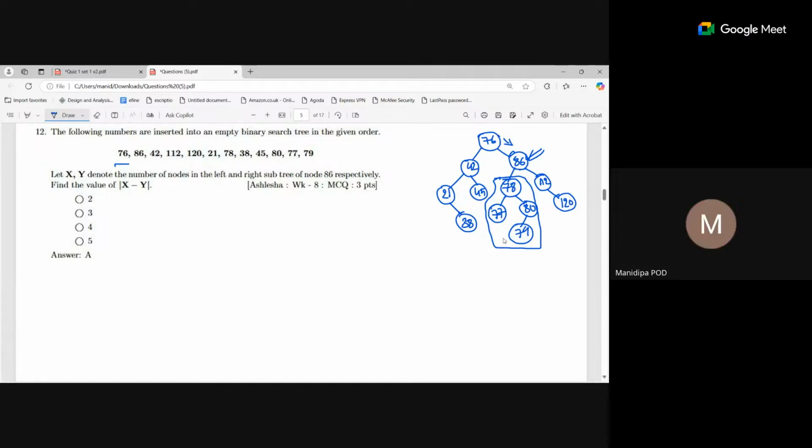A sorted insertion will anyway give you a skewed tree. That is not a good tree. It will not be a balanced tree. Anytime we insert nodes in sorted order, the tree becomes skewed. That is, it will give you maximum height.